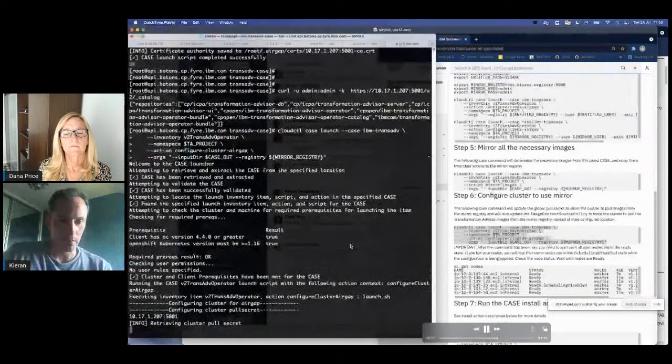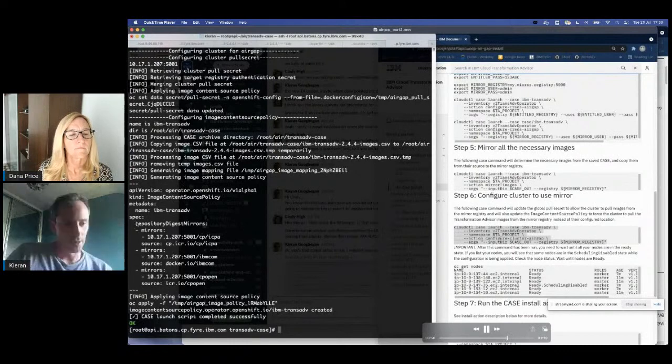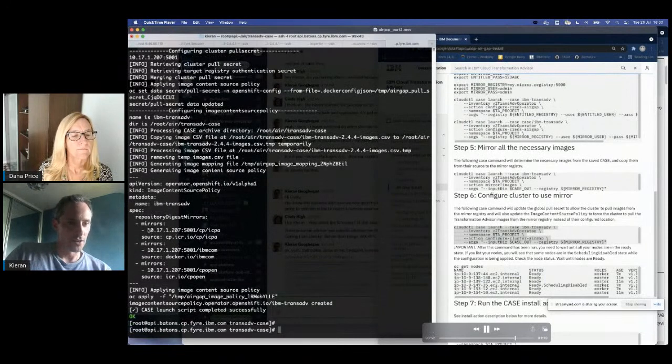This command wraps it up. But behind the scenes, if you're familiar with Kubernetes, it's creating an image content source policy. And you can see the output here. It's doing the redirection from cp.icr.io to our mirror registry.